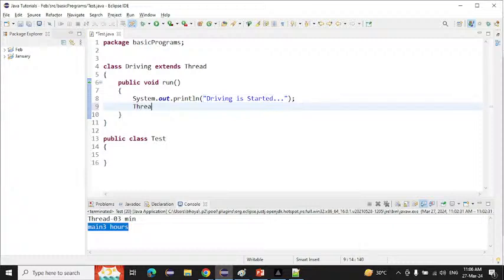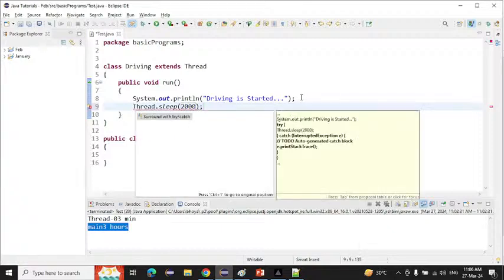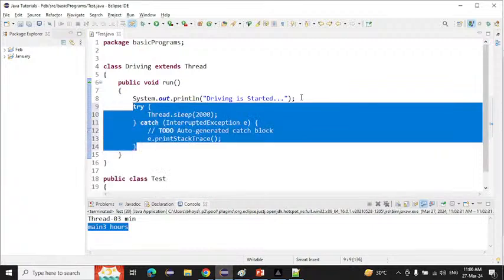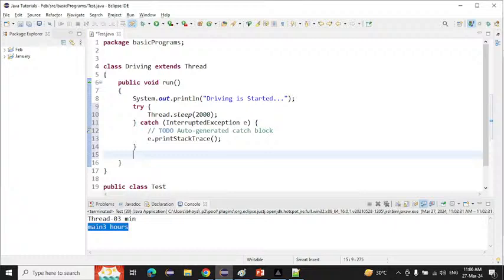That is Thread.sleep I'm using here, and I want to stop that thread for, suppose, 2 seconds, so I'm using 2000. It is giving an error because it will throw one exception, the InterruptedException. So for that we have to write a try and catch. After that I am writing System.out again, and here I am writing "driving is completed."